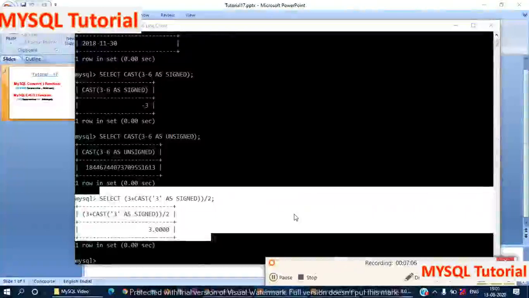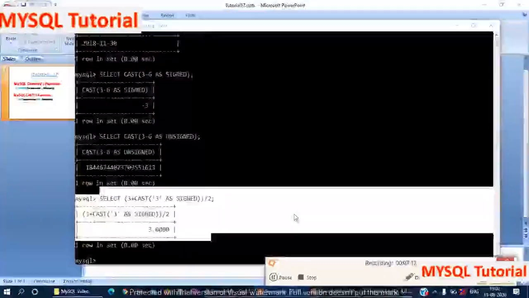You can also use this CAST as well as the CONVERT function on tables. It easily works on tables.